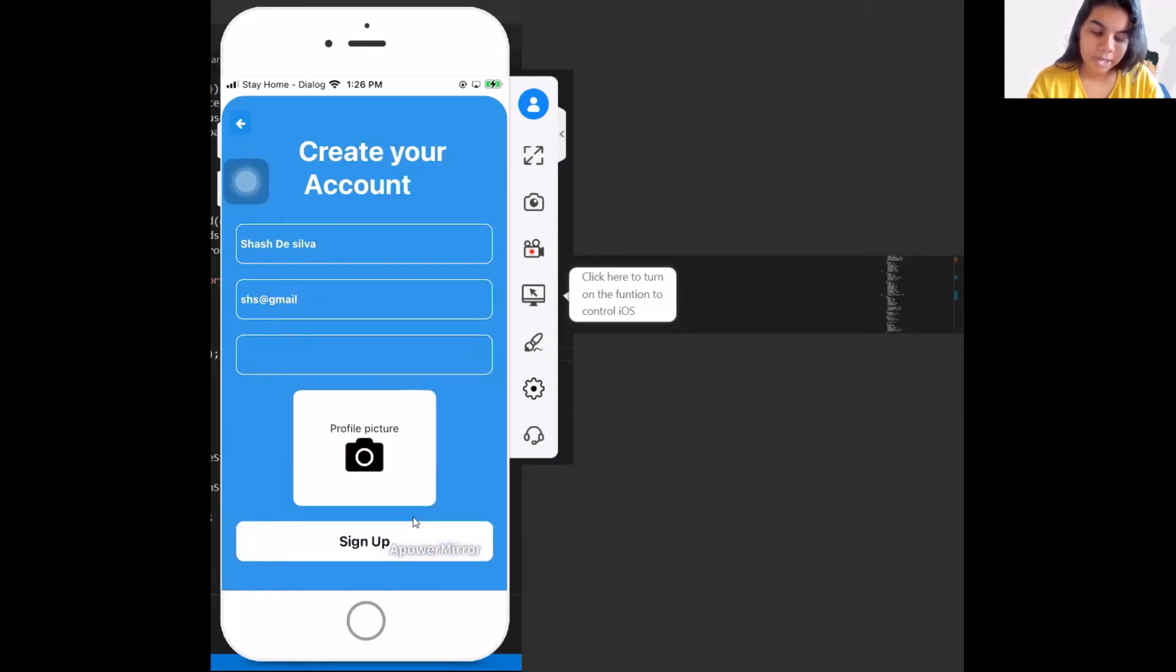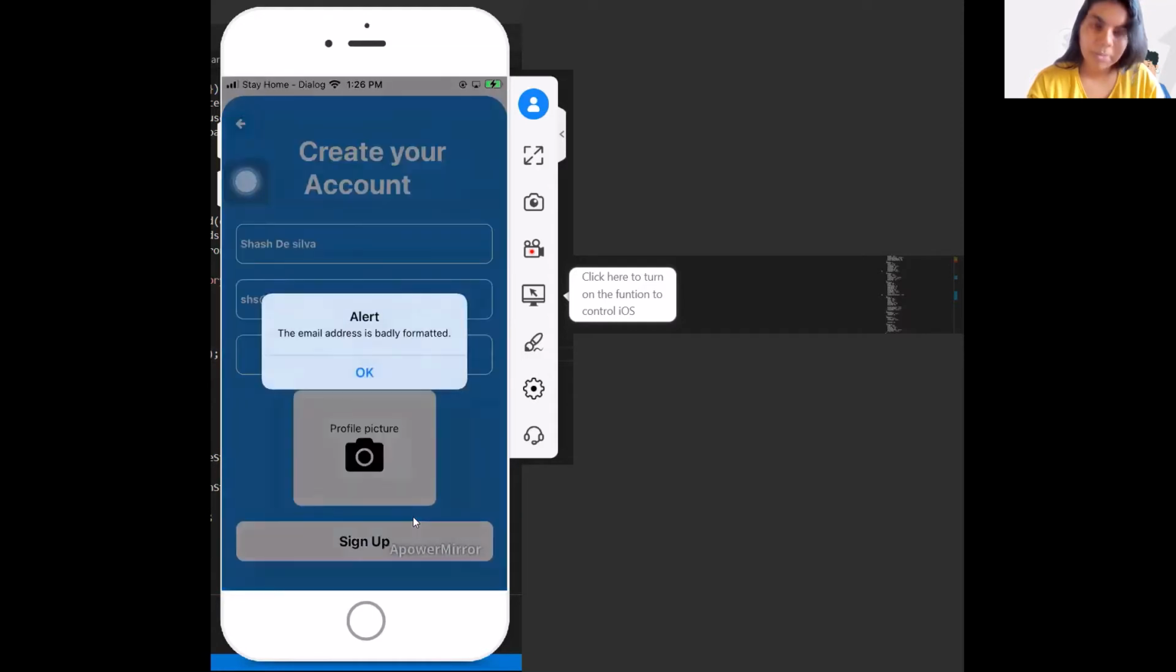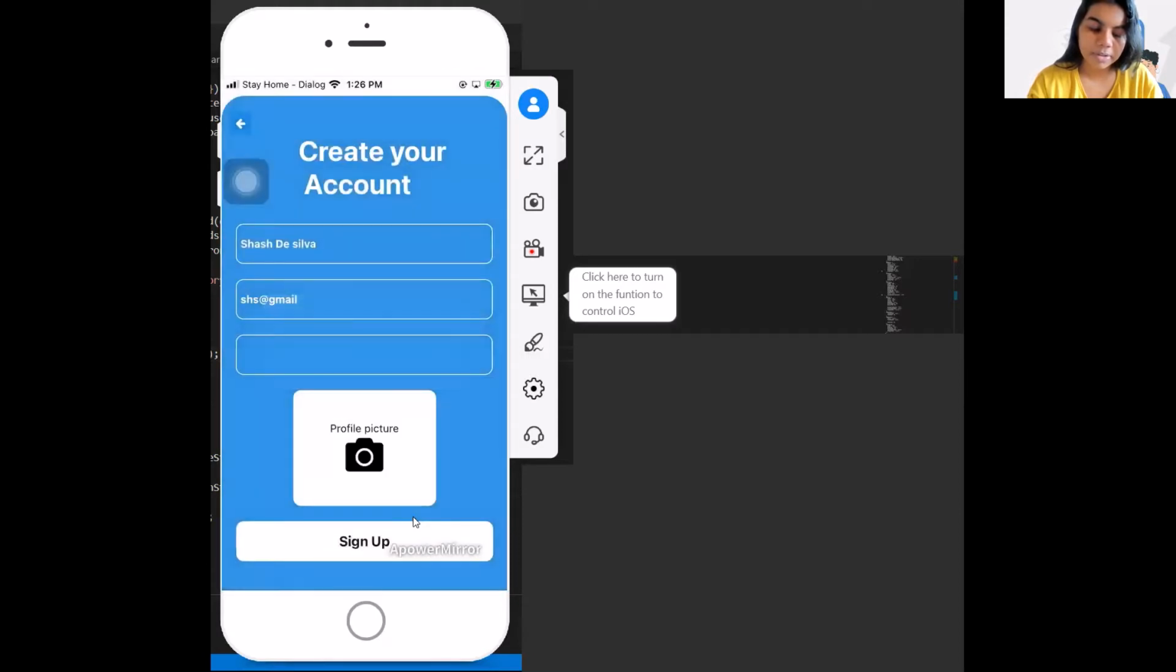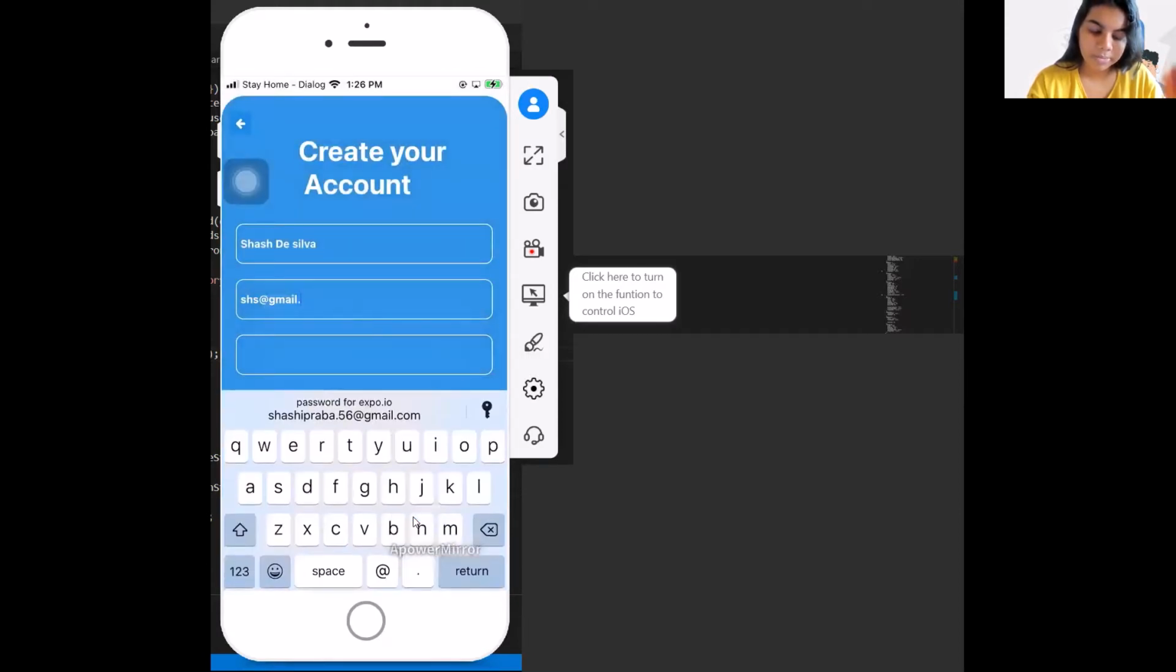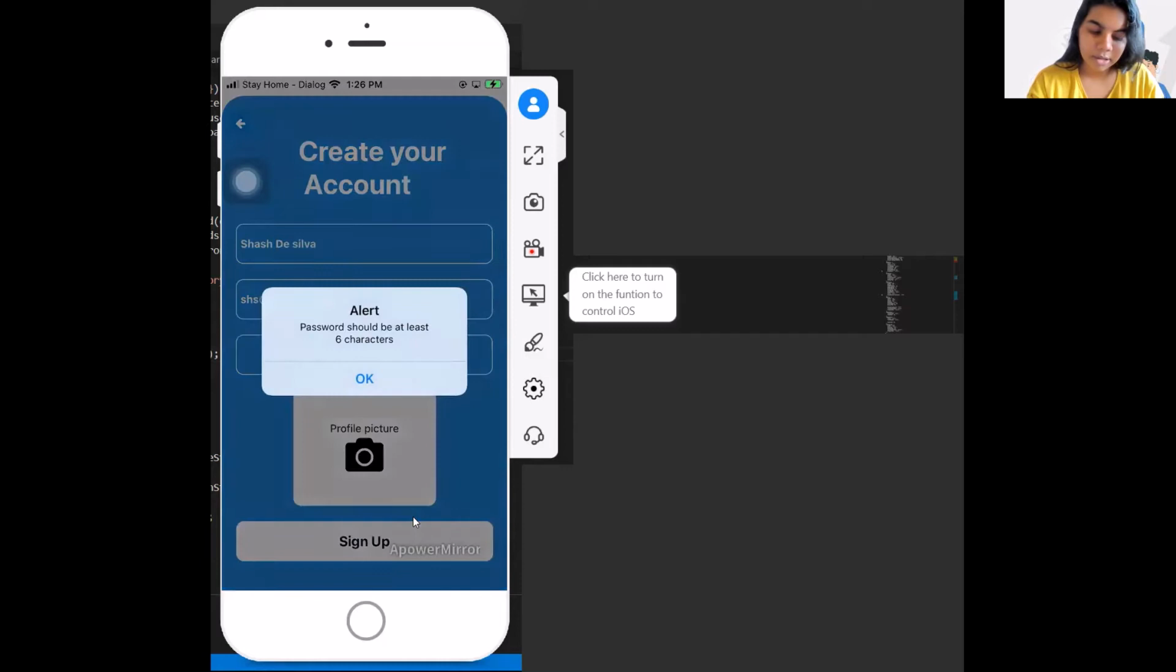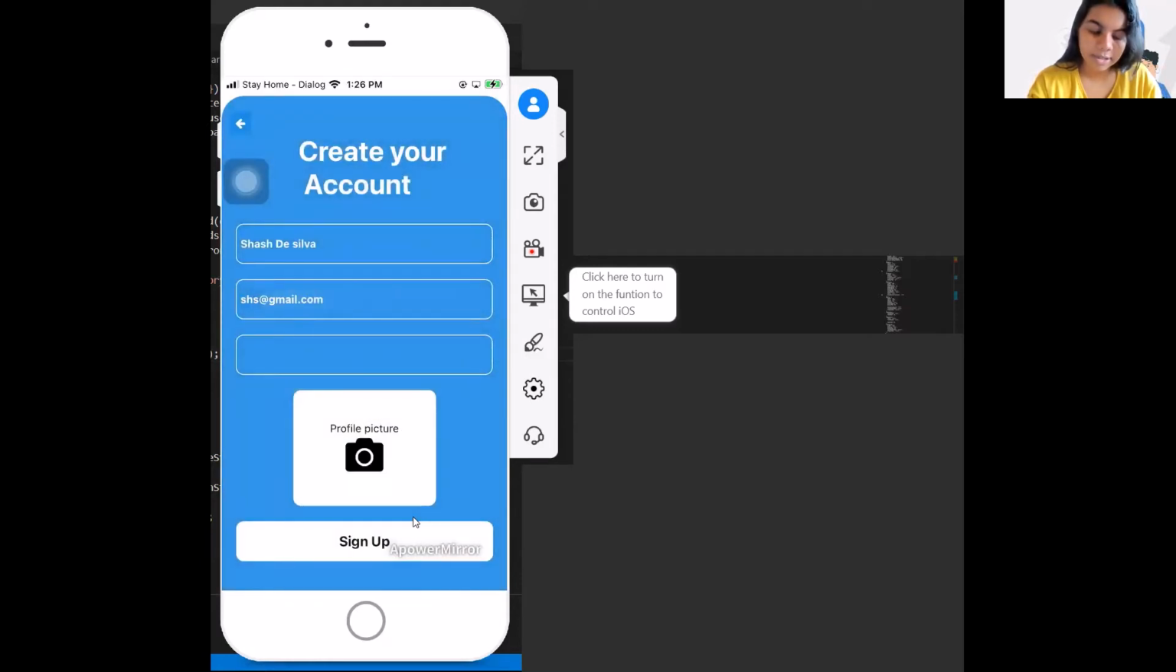The password is validated here, and it should be 6. So when I click on sign up, it is validated that the email address is badly formatted, and then the password is also validated. It should be at least 6 characters. And the profile picture is optional for now.